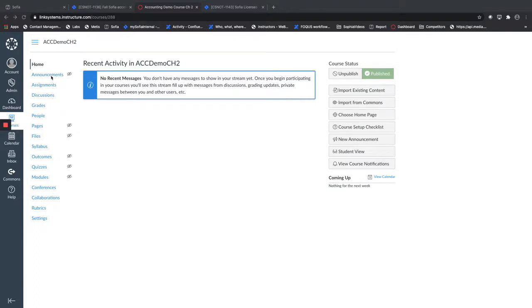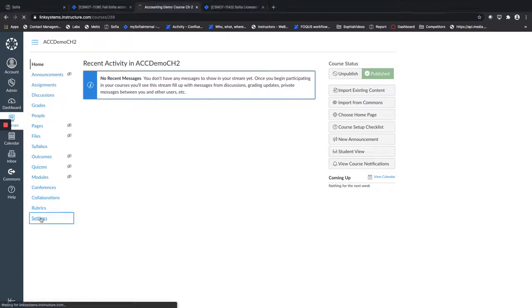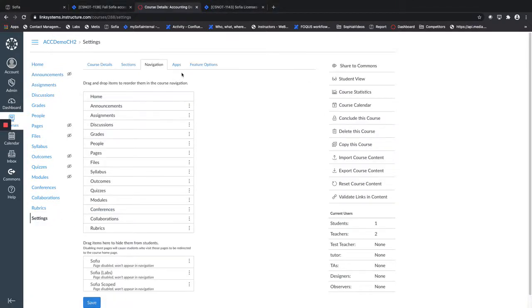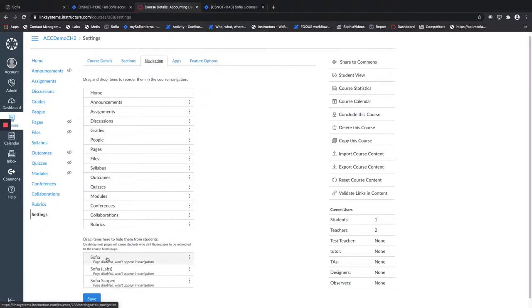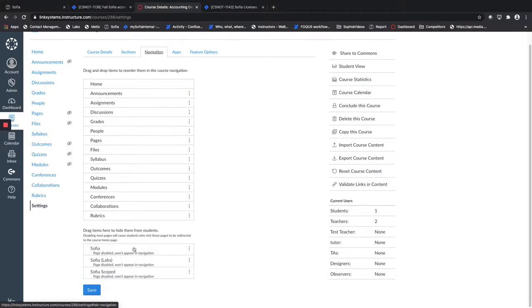So in order to get that to work, we're going to go ahead and click Settings. We're going to click Navigation. You might start on the course details, but you just click on Navigation. Scroll down to where here at the bottom it should say Sofia, and you might have some other LMSs there.